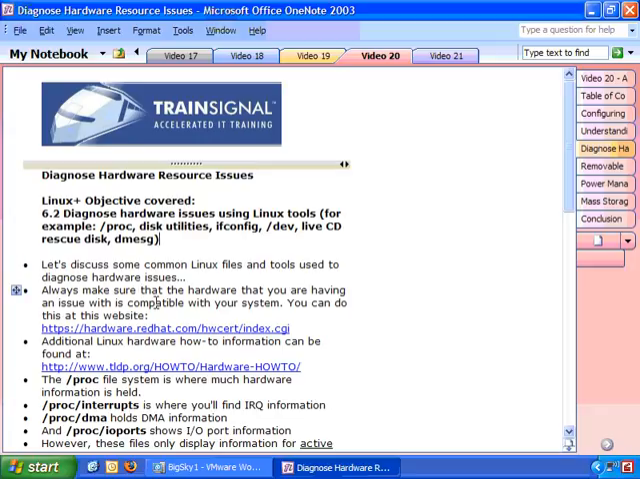First off, you should always make sure that the hardware that you're having an issue with is compatible with your system. You can do this at this Red Hat hardware website. It's a hardware certification website, and it really talks about Red Hat Enterprise Linux, but it also applies to Fedora Linux, the free version of Red Hat Enterprise Linux. Now, additional hardware how-to information can be found at this website. This is the Linux Documentation Project, and besides hardware how-to, there's a ton of other great Linux documentation you can find at this website.